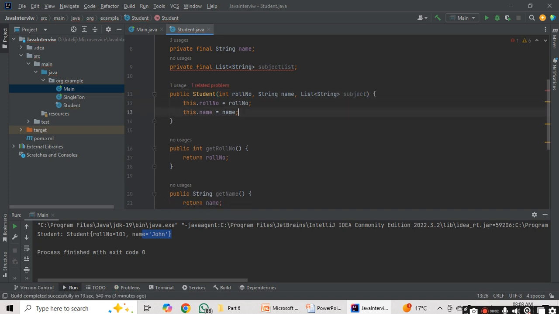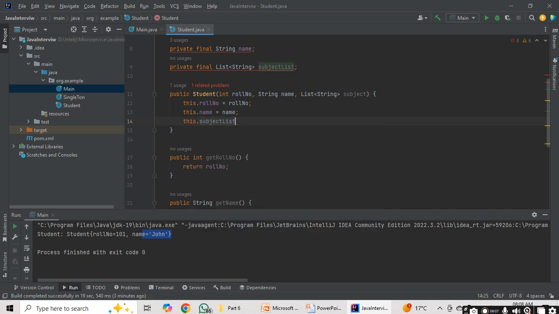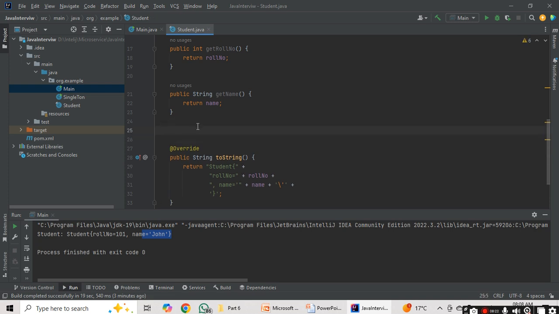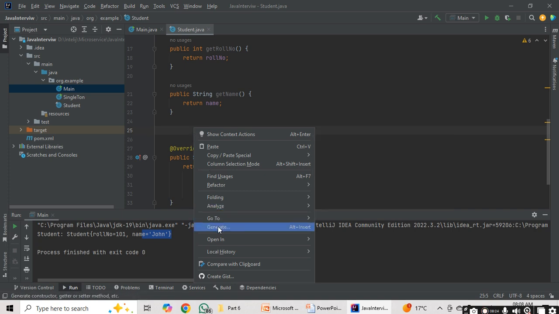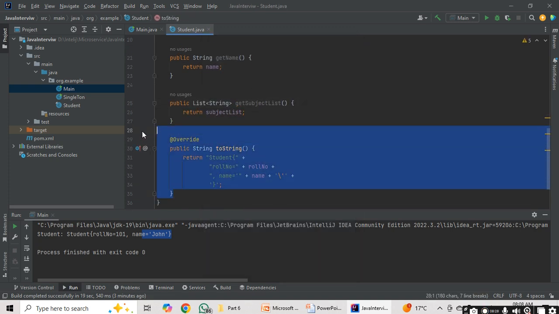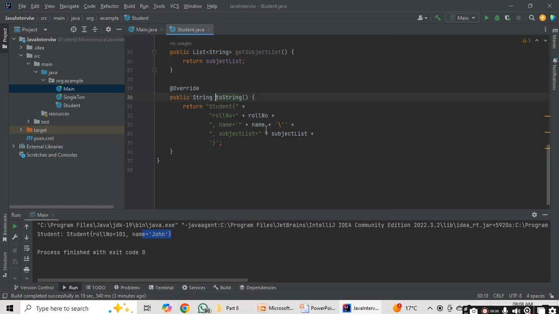Okay, this dot subject list is equals to subject. So we'll have to provide this getter method for this subject list. Generate getter subject list. We'll have to recreate this toString method. Generate toString.